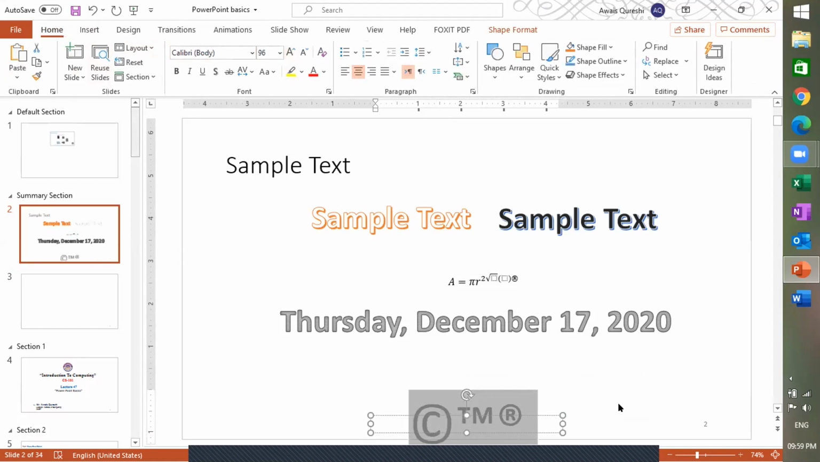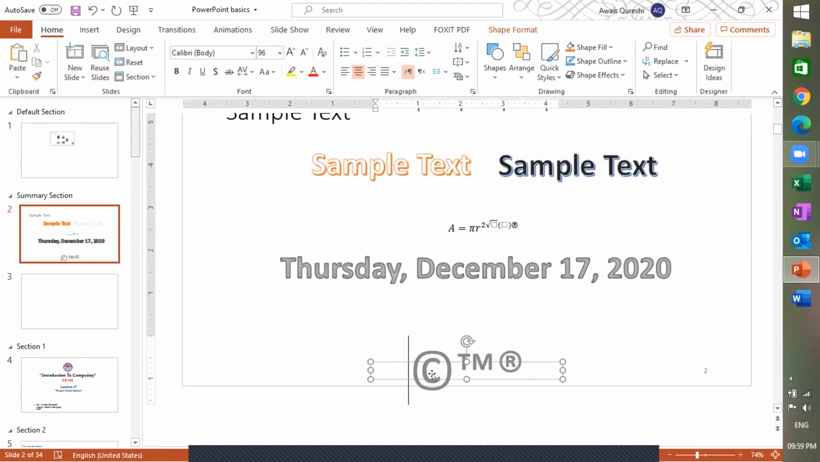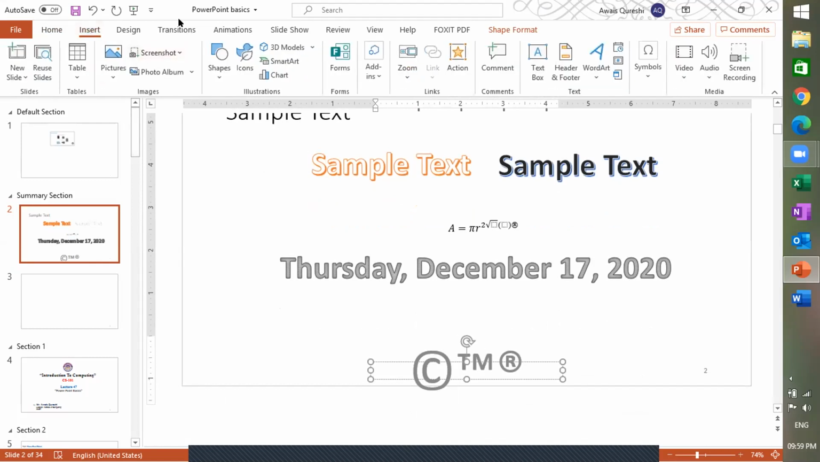So in this fashion you can add symbols to your slides. Okay, these are called symbols: trademark, copyright and registered symbols in your slides. So let's move on and see other options available. How can we play with slides?